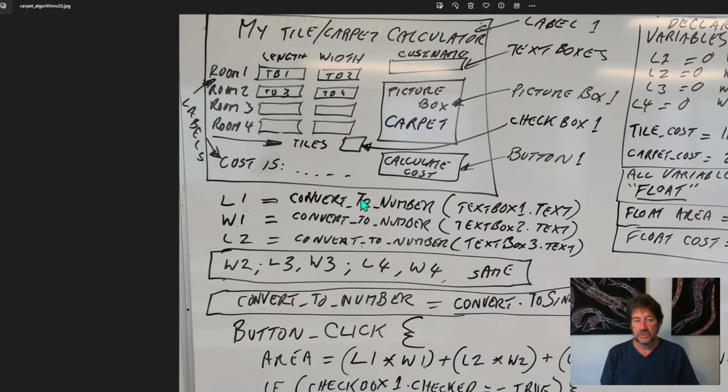In an algorithm, of course, we can use basically a form of English called structured English, which gives us our algorithm or pseudocode here in structured English. And when we click our button down here, what we're going to do is do all of our calculations. So the area needs to be calculated for the room. So the area will be the length times the width of the first room, plus the second room, plus the third room, plus the fourth room.